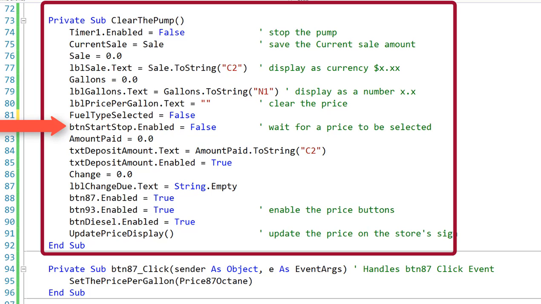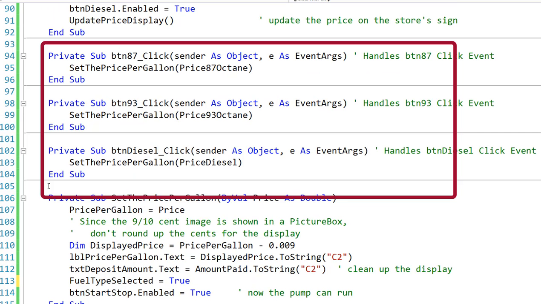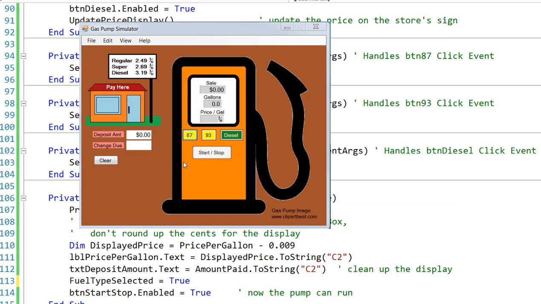We don't want to pump fuel until after the customer has deposited some money at the store and a fuel type has been selected. When it is disabled, it is grayed out. The three buttons for fuel selection call a subroutine to set the variable used for price and update the label on the GasPump image to show the current price. Watch it happen.